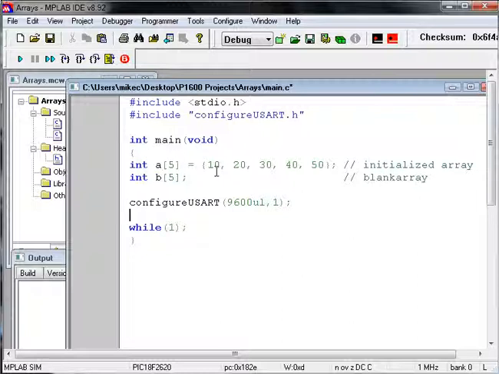Array A, I've initialized. I've given it 5 values. Notice the use of the curly braces to put the values in. Array B, excuse me, has not been initialized. It's left blank. You cannot print out all the values of an array at once. There's no function in printf for printing an array. Instead, you have to print them term by term.